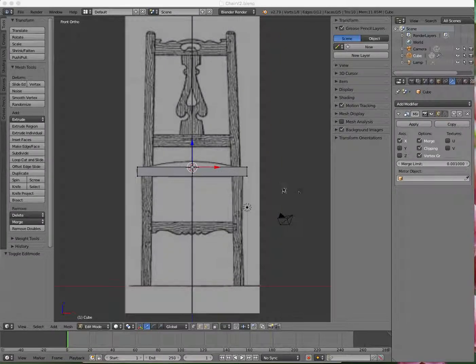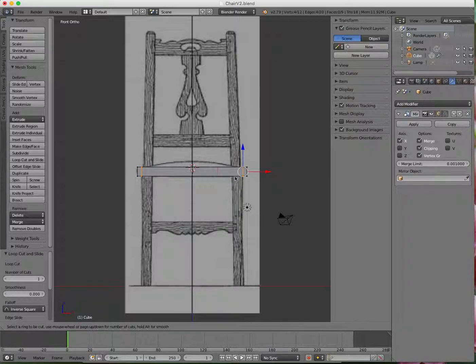Okay, in this tutorial we are going to create the legs of the chair. We are actually going to model the bottom part of the chair. So in order to do that, Control R on the keyboard. We need to put one line here because, as I said, we are going to create the legs. So Control R again.